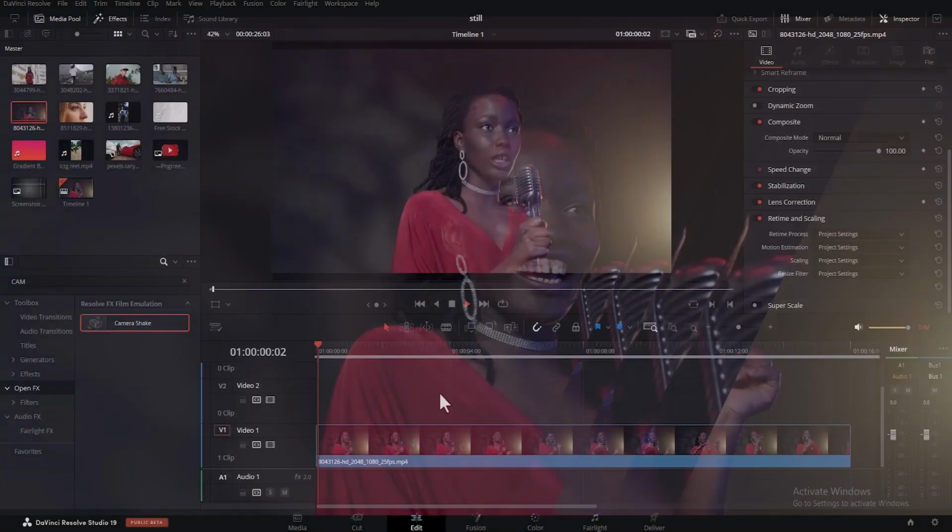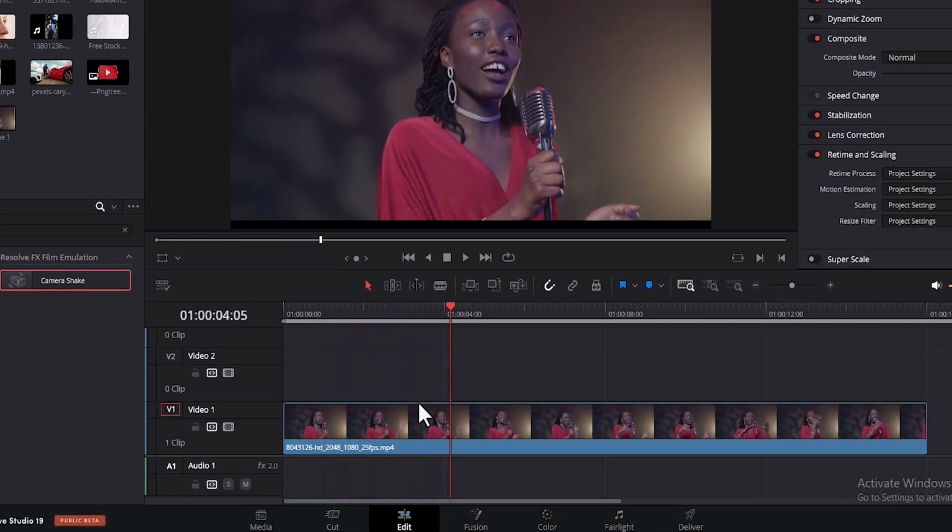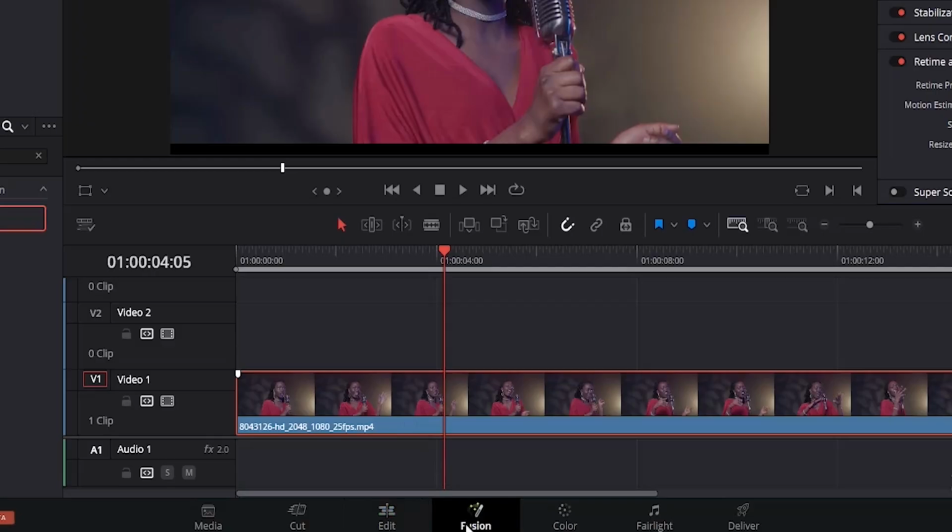In this tutorial, I'm going to show you how to create the animated glass bar effect in DaVinci Resolve. To begin, I've imported this clip onto my timeline over here. The first thing you need to do is to select this clip. Next, come over to Fusion over here.